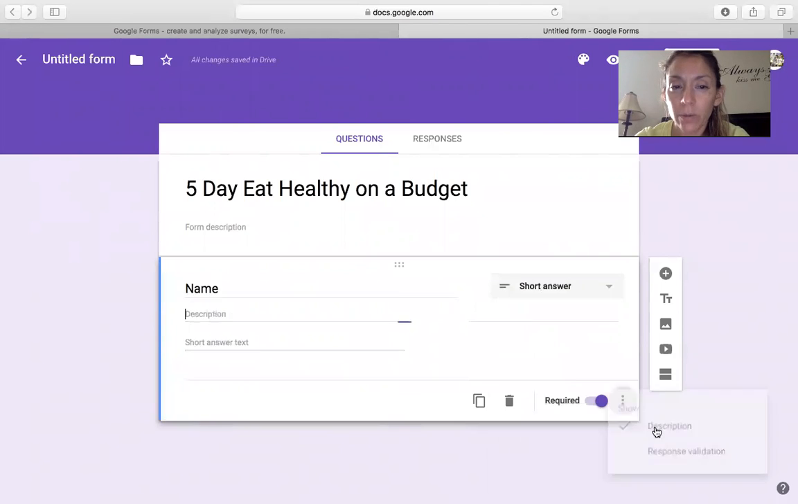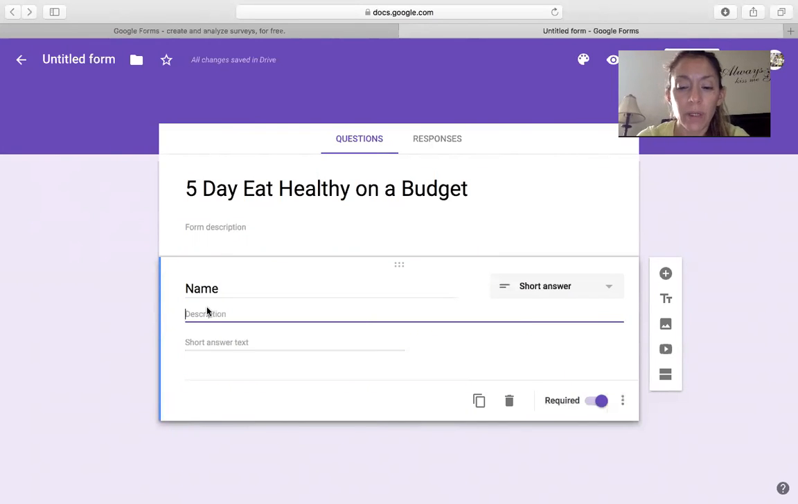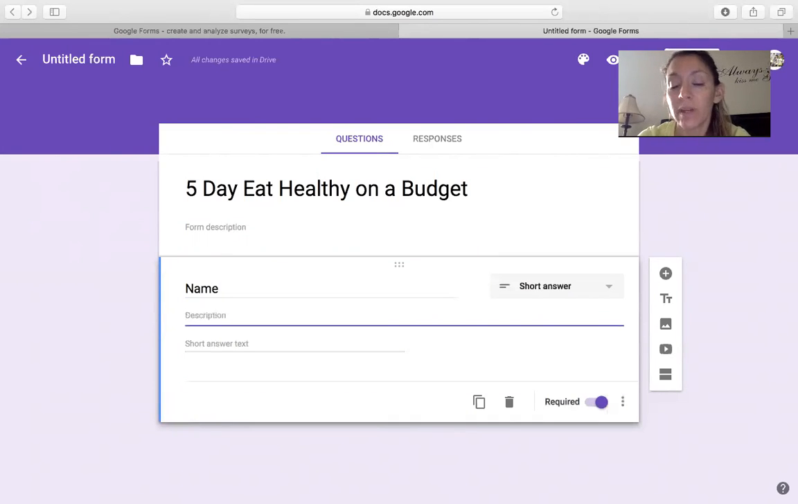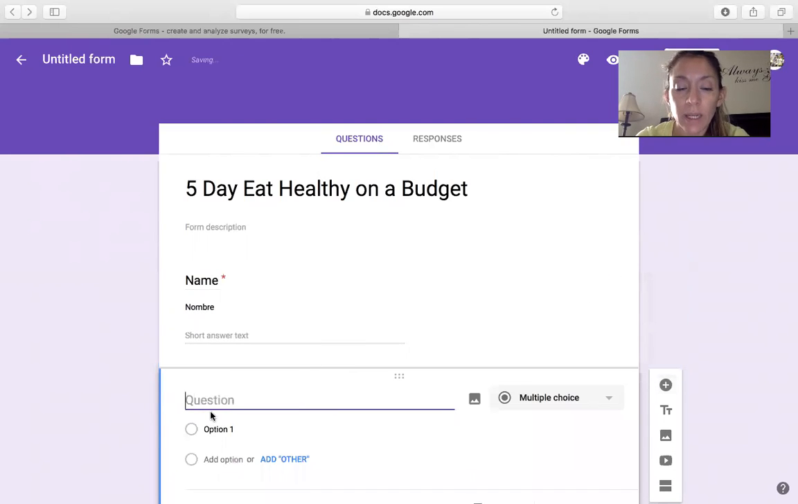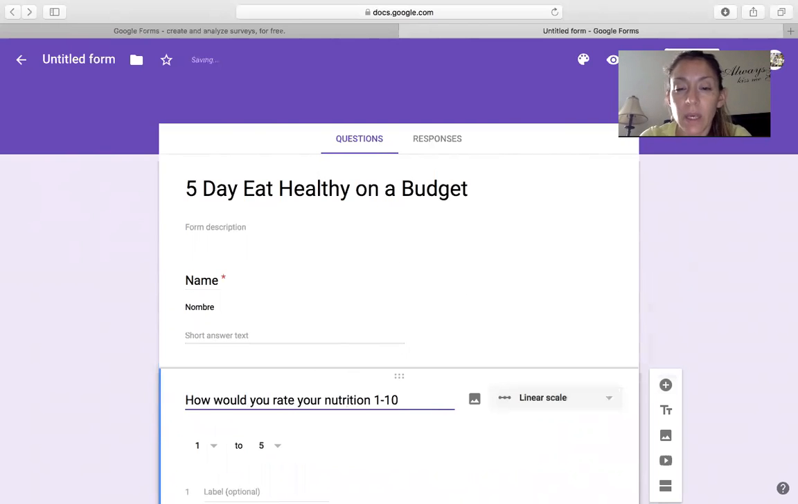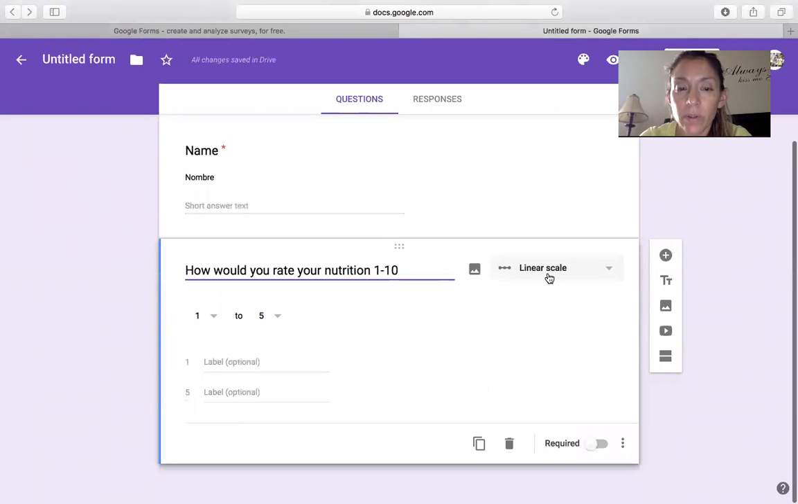You can also put a description underneath the name. I normally put the translation, right? Nombre in Spanish. Then I click on this and I add the next question. For purposes of demonstration, I'm just going to add another type of question, like, how will you rate your nutrition, 1 to 10? In this case, I am going to use a linear scale.